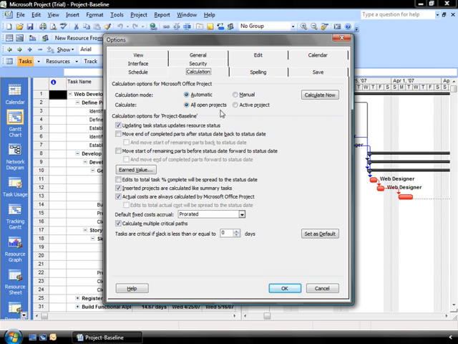You also want to make sure that you're calculating all open projects so that you are, again, in real time, because part of the project management scope is to make sure that you're making timely decisions. So you want to have the tool working as quickly and as powerfully for you as possible.